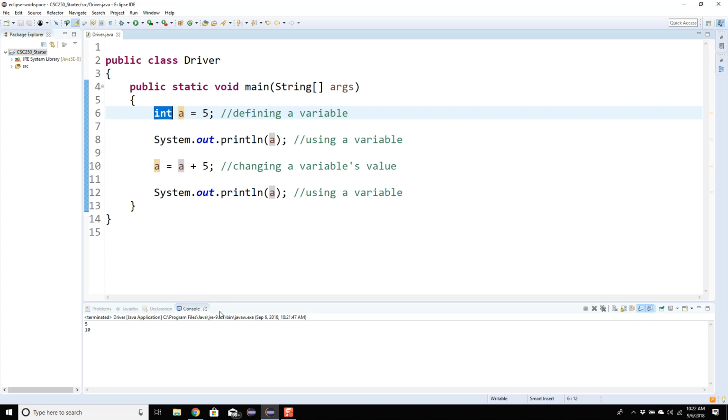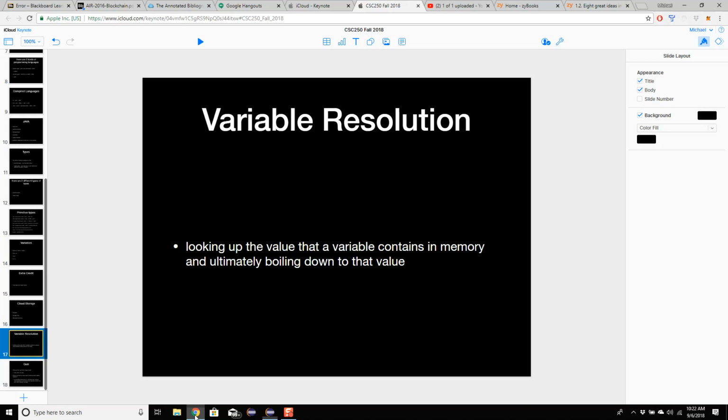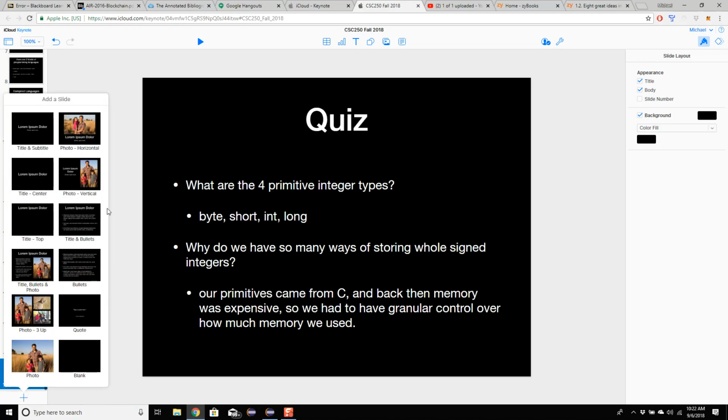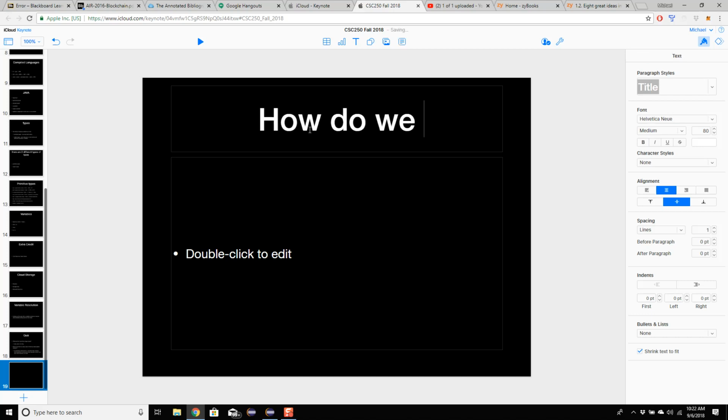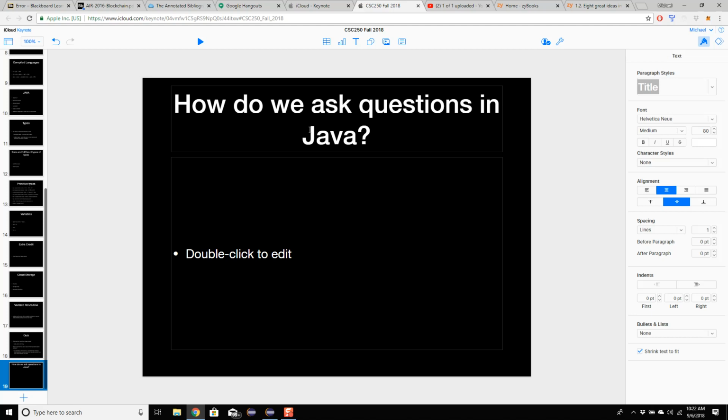Okay, so back to our list. How do human beings solve problems? We use memory, we ask questions, and repetition. So our second thing on our list would be, how do we ask questions? How do we ask questions in Java?